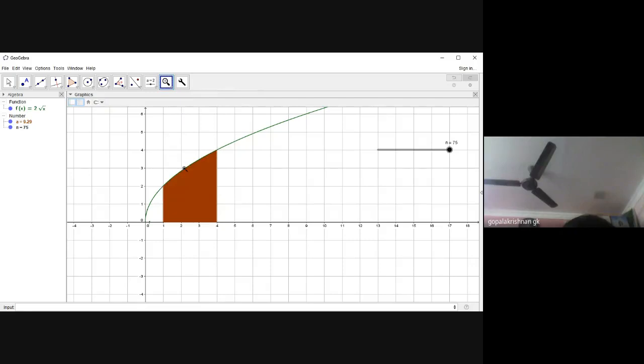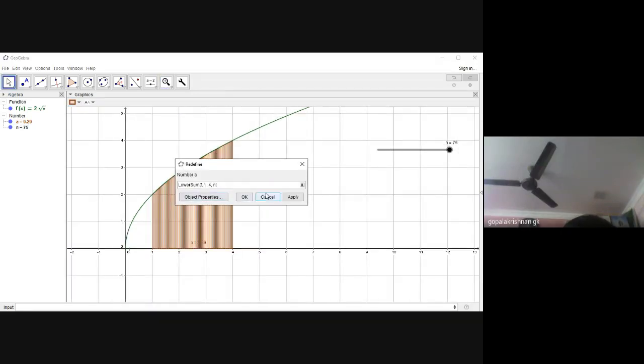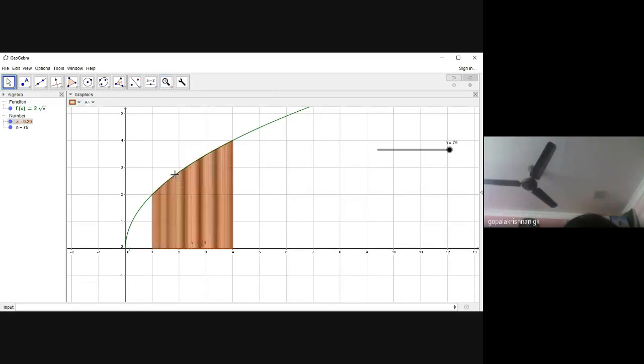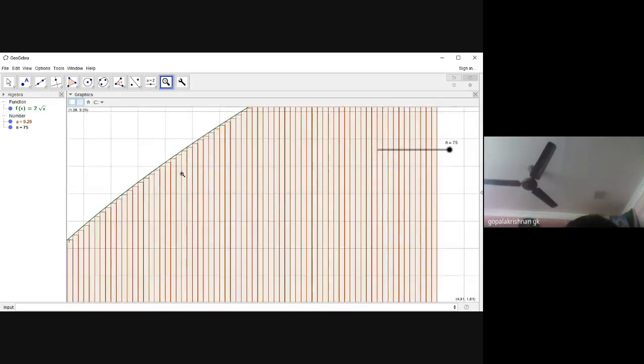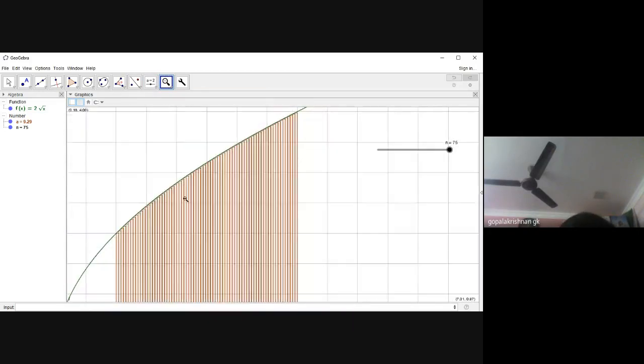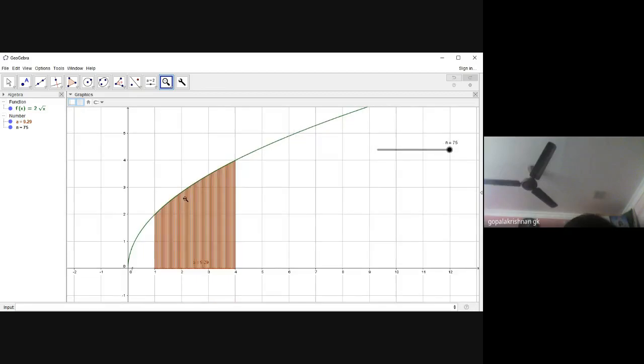Why? If you zoom in and see, you'll see it. I use a zoom tool, and I don't accept anything. So I zoom in and see. You see, still there is some error. So when the number of rectangles becomes infinity, you get the area. So this is the idea of limit of sum in integration, which you can demonstrate using GeoGebra.